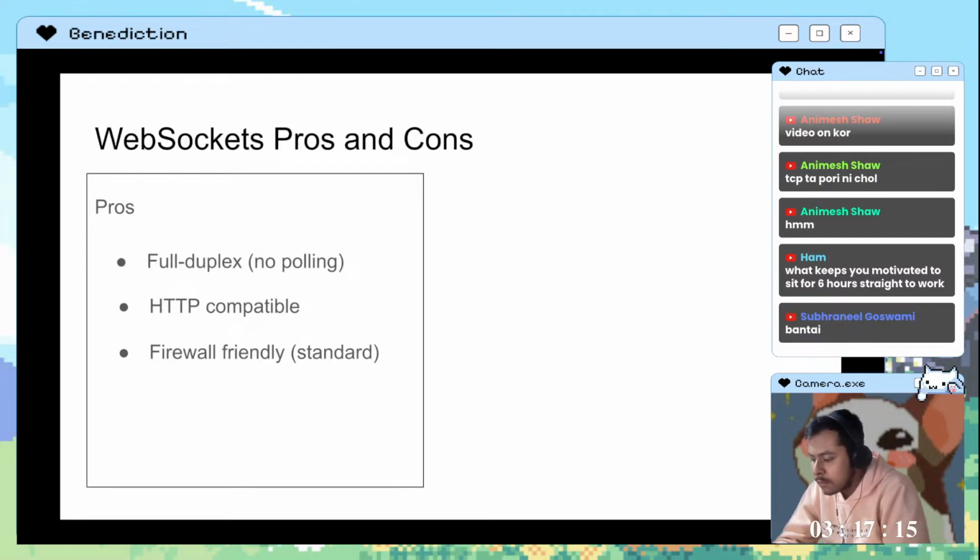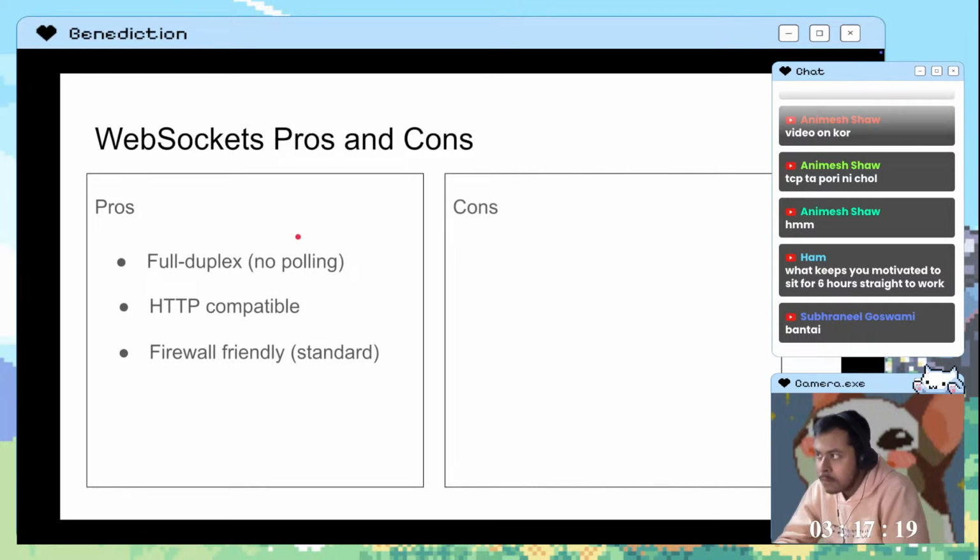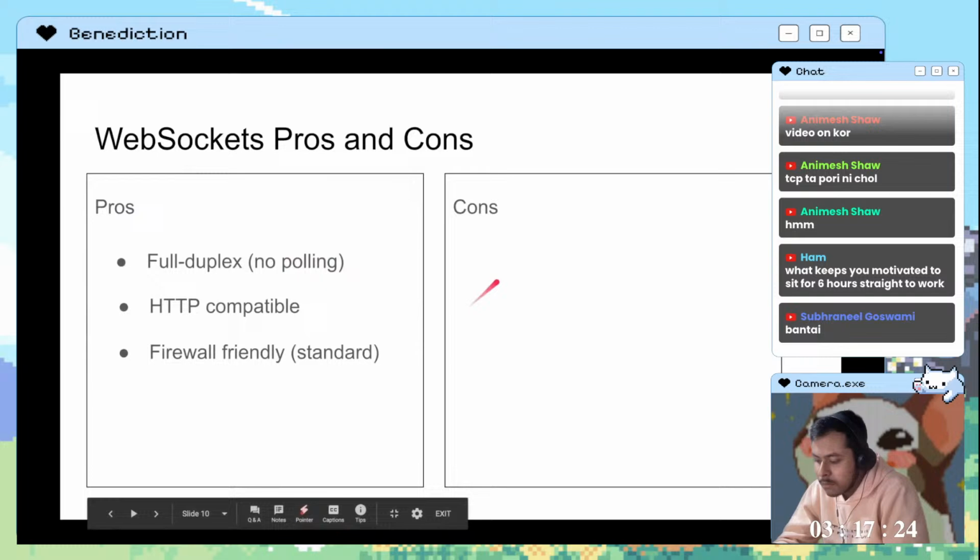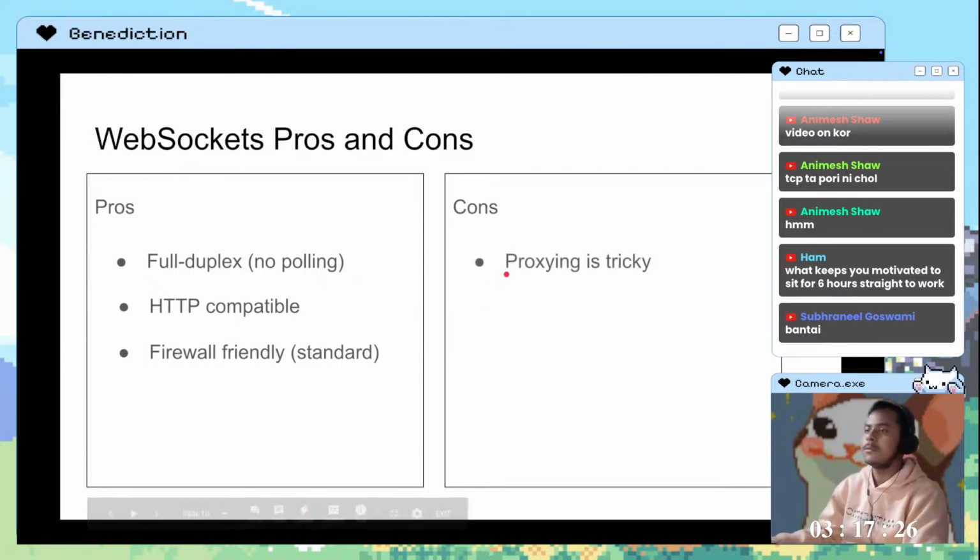And what else? Oh, we're already out of good things. I can probably think of more good things, I just didn't add them. Cons! Proxying is very tricky, guys.